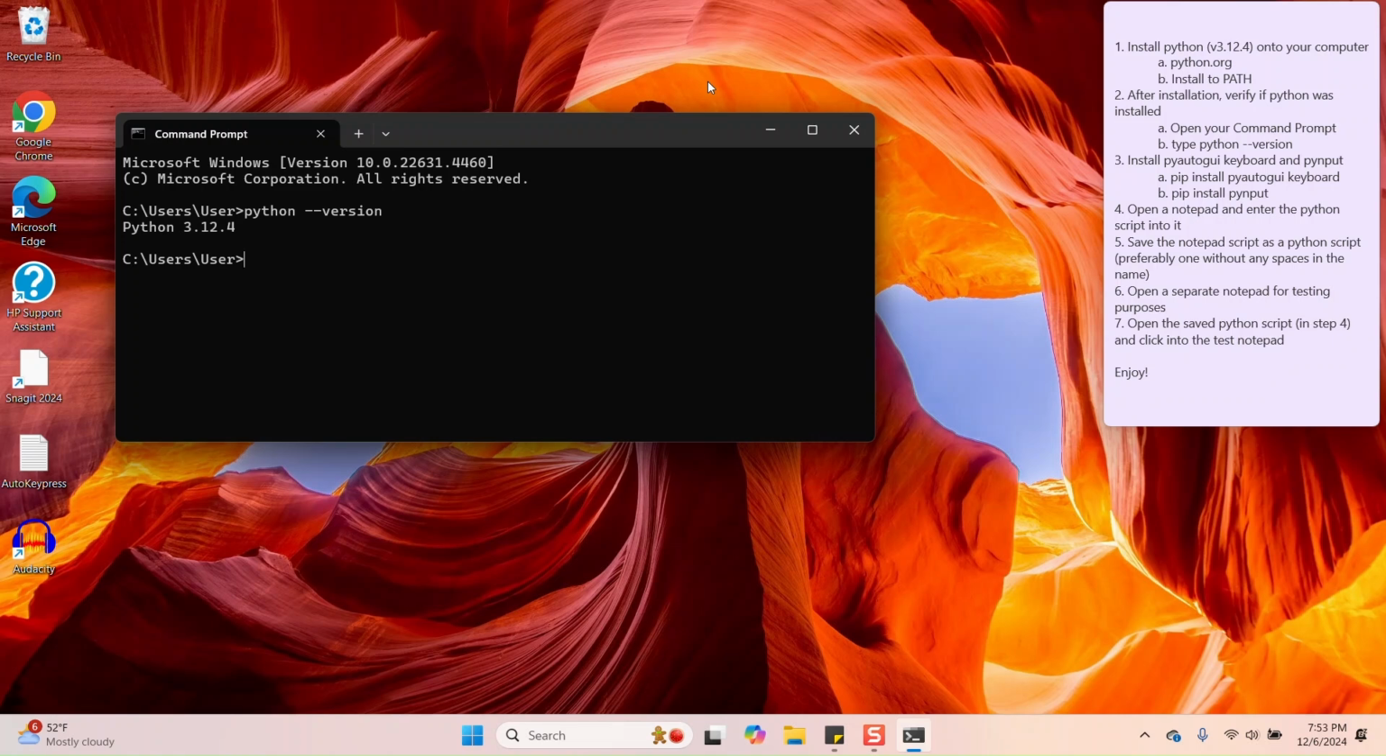Now we want to install PyAutoGUI, keyboard and pynput. PyAutoGUI and keyboard are what allow the keyboard to be pressed, or mouse clicks, or allow Python to recognize what your keyboard or your mouse is doing. Pynput is an input, it's inputting things for you. So that's what that does. So we're going to go ahead and right here, pip install pyautogui keyboard.